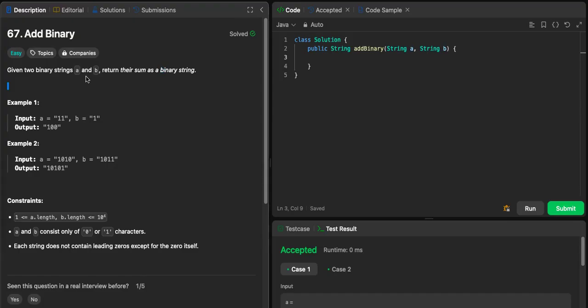Given two binary strings, A and B, return their sum as a binary string. So two strings have been given, and binary strings means that the characters are 0 and 1 in the string. The length constraints are given as such. Now, each string does not contain any leading zeros except for the zero itself. All right, so those are the constraints.